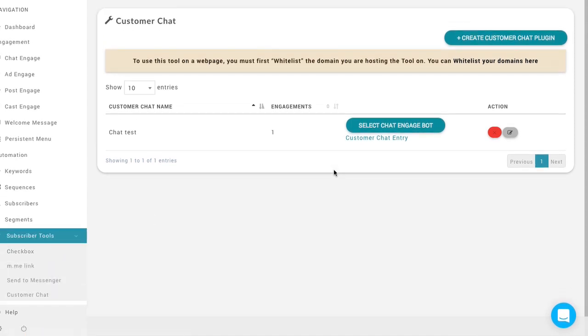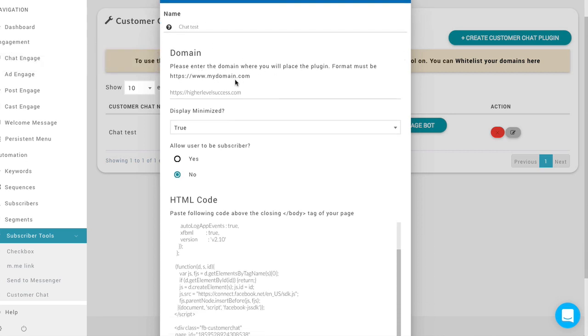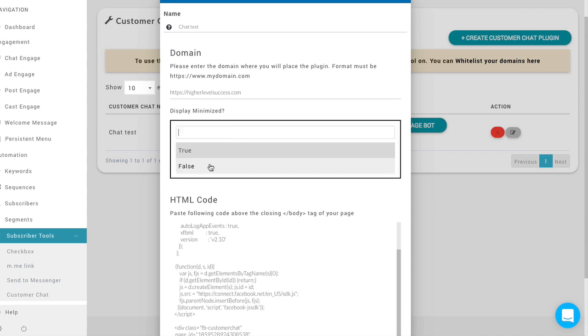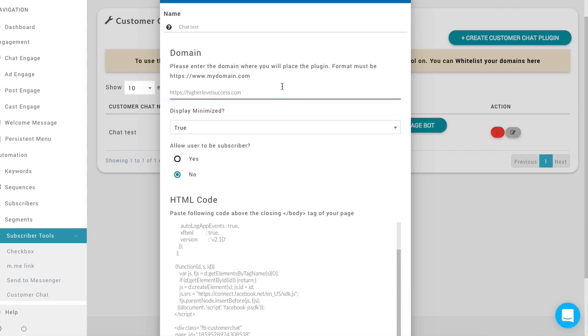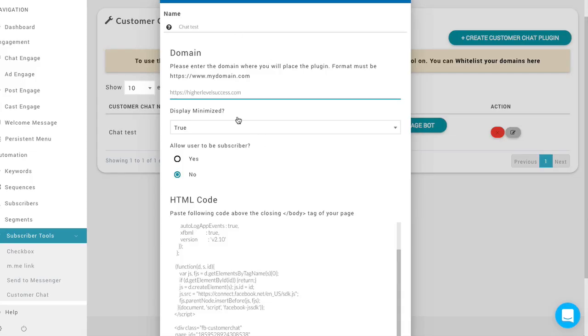All right, so let's take a look at one of these here, and I'll go ahead and edit this one. The first thing that we have is the name, and this is just for your reference. You're also going to enter the domain here, so again, it has to be secured. We're going to enter whichever domain you want to use here. Now, you can have it display minimized, or you can have it display up, so it's completely open. Once we give it a test here, I'll show you what that looks like, but it would be completely open, or this is the minimized version here. Those are the two settings that you can use.